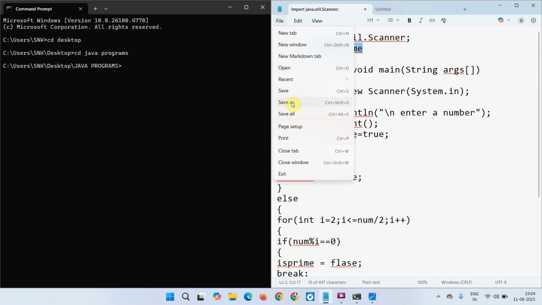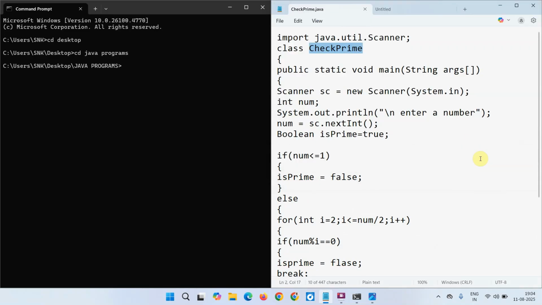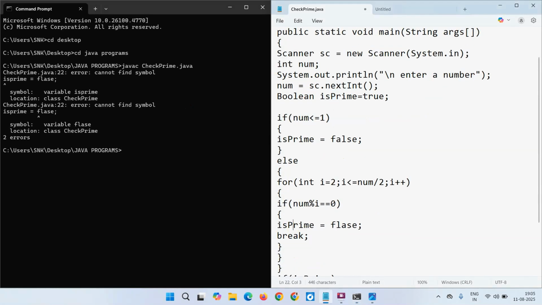Copy it, save as, I'll save it here. Okay, come here, javac. Now see here, cannot find symbol. Why? Because somewhere you have written isPrime in which P is capital, and here it is small. Okay, now save it again, just save it. Now come here.